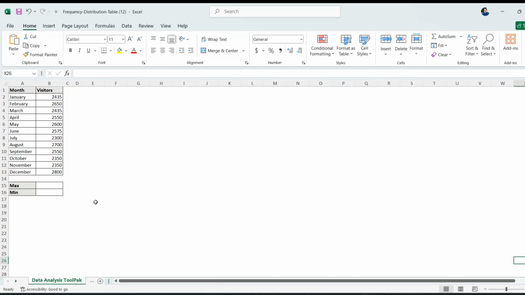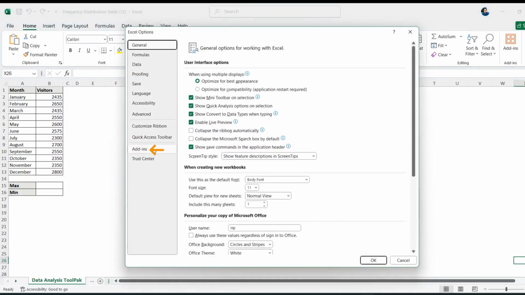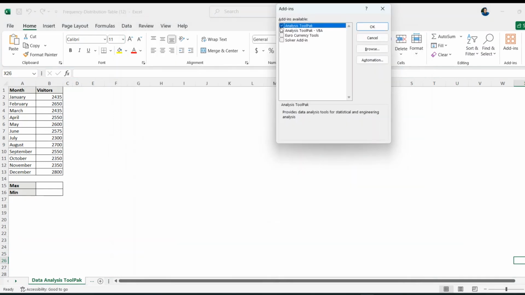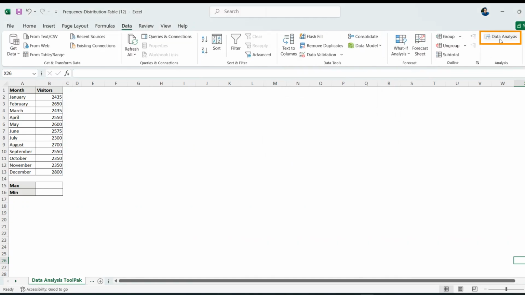The first method is to use the Data Analysis ToolPak. This is a built-in Excel add-in that makes creating frequency tables super easy. First, you need to enable Data Analysis ToolPak. To do so, go to the File tab, then click Options, then select Add-ins. At the bottom, choose Excel Add-ins from the drop-down. Now click Go. Now check Analysis ToolPak and hit OK. Now click the Data tab and you will see the Data Analysis option is available on the right side.